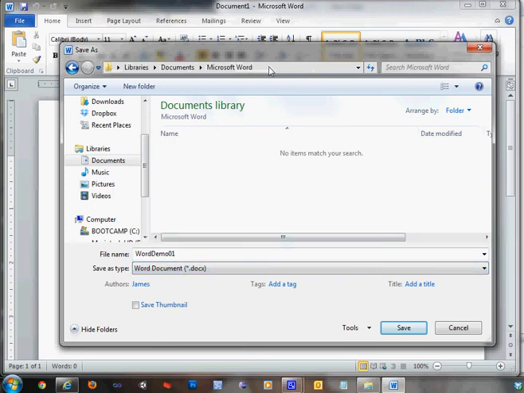So again, 3 things that we're concerned with: the location of the file, the file name, and the save as type. Now, you might notice sometimes there's a .docx at the end. That's not really necessary because this save as type that's selected will be appended to the end of the file. So let's go ahead and click Save now, and we'll take a look at our file.